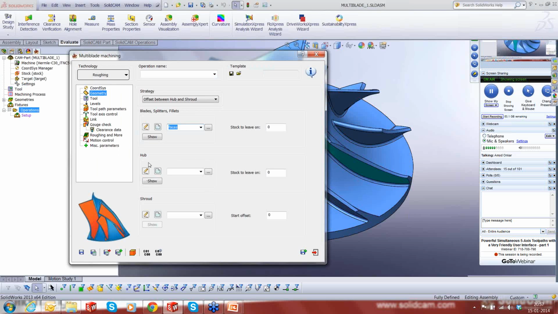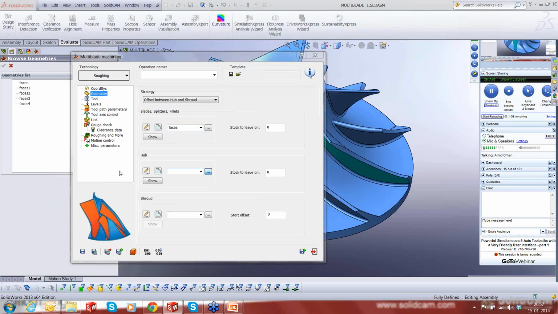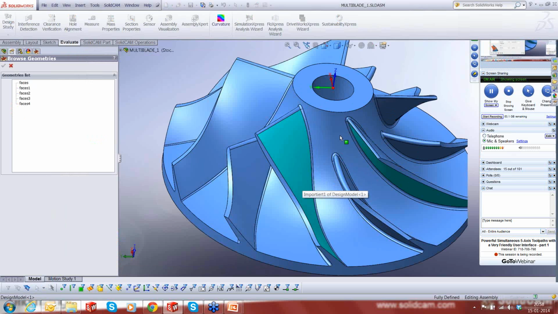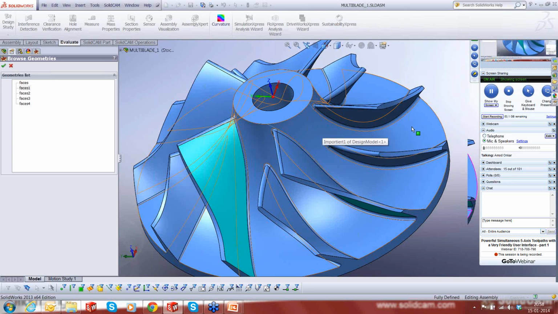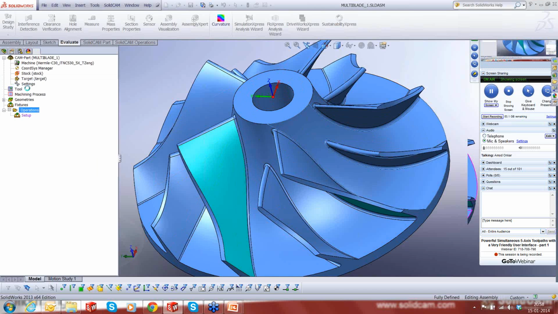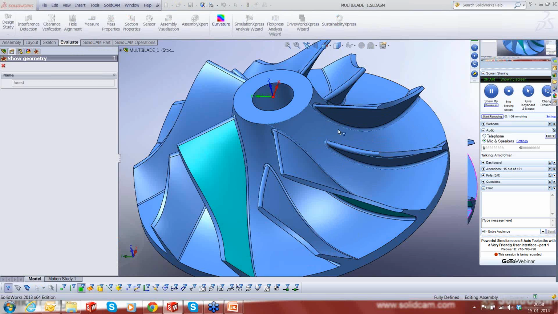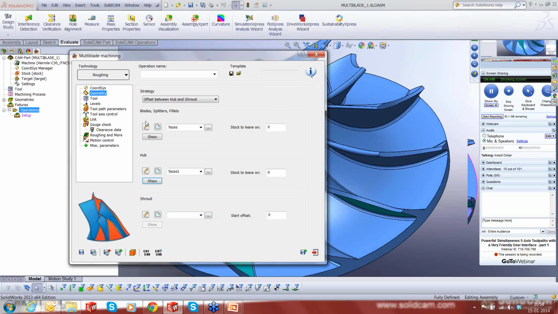Now it's asking me to pick the hub, which is the lower surface. If I go to the hub, I have 2 options. One, I could pick this entire surface. Or, for SolidCAM's multi-blade machining, you need not pick the entire surface. You just have to pick a very small piece of that surface. SolidCAM understands that it's a surface of revolution, so I've just picked a very small area. It's got nothing to do with this area. It is from somewhere else. I've picked that surface, so if I show that surface, that's the area that I've picked. SolidCAM understands that these are surfaces of revolution, and it creates internally its own surface of revolution.